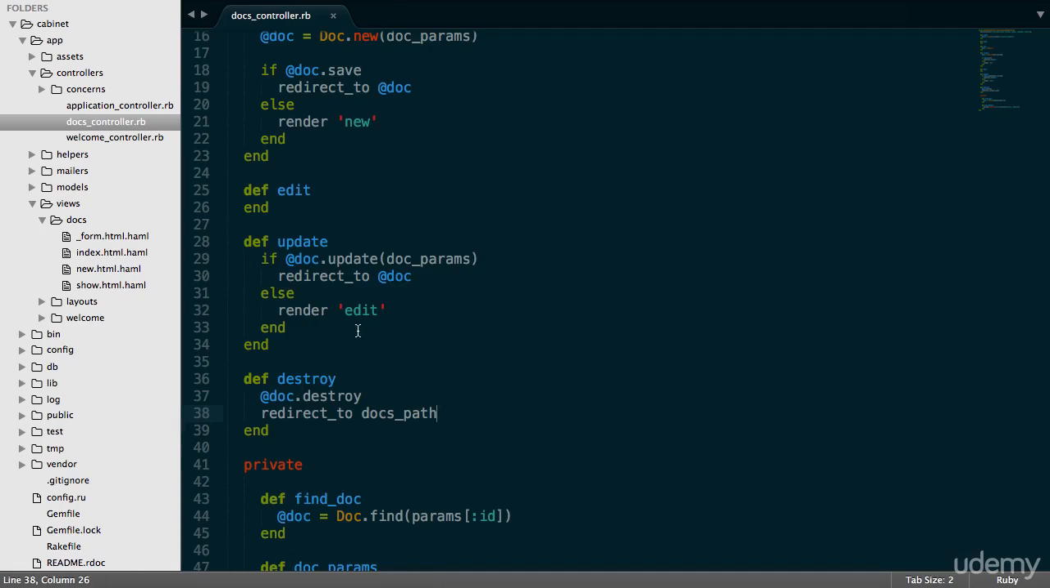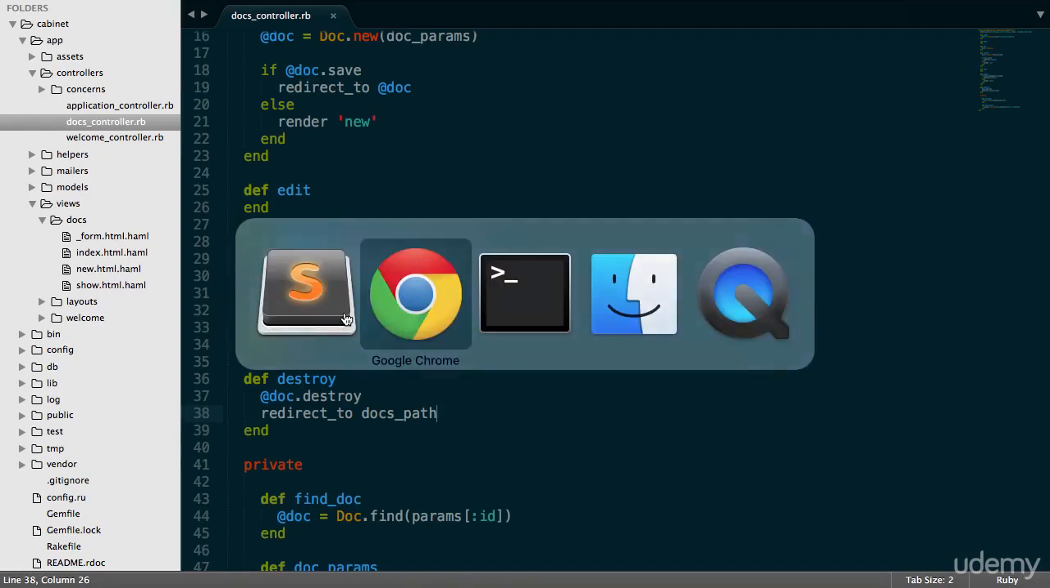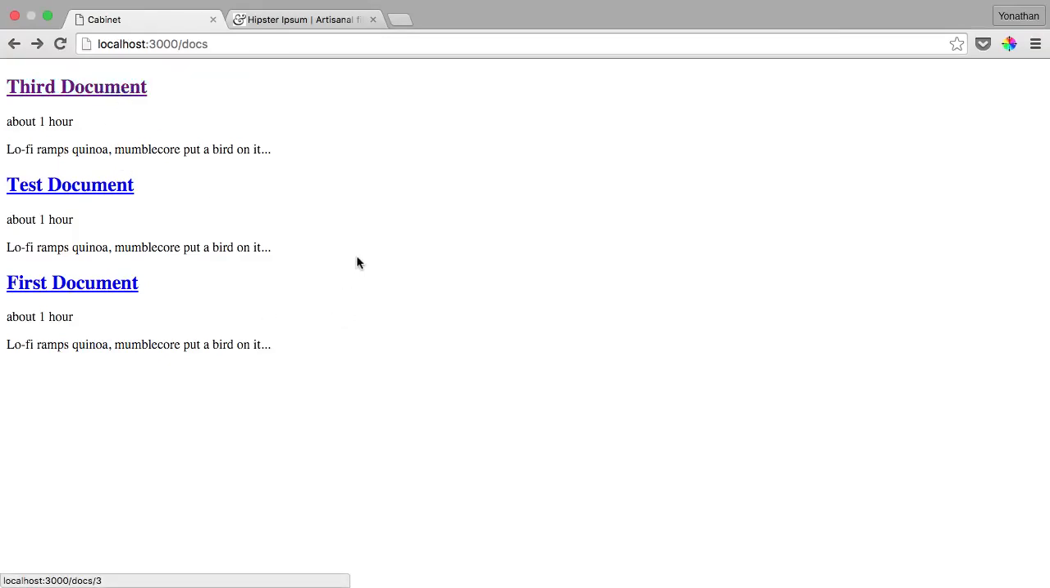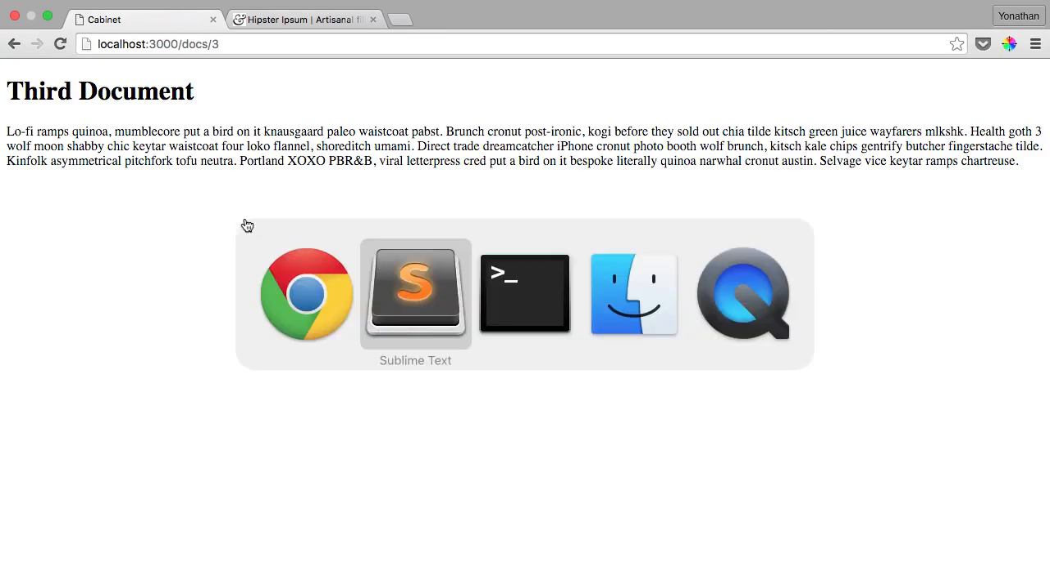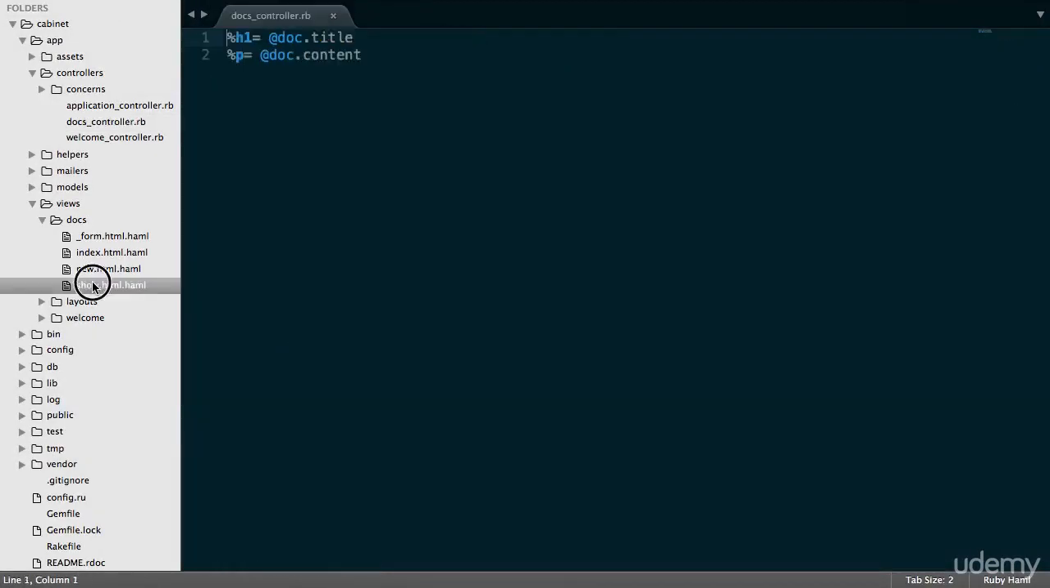Now we want to actually add these links to the show page. And the show page is obviously, let's go back to the browser. This is the show page. Right now we don't have links to edit or destroy. So let's go back into our Sublime Text, show.html.haml. And right underneath here, we're going to have link_to, first is going to be All Docs, so we can go back to the index page. We don't have this link right now. It's going to be docs_path.